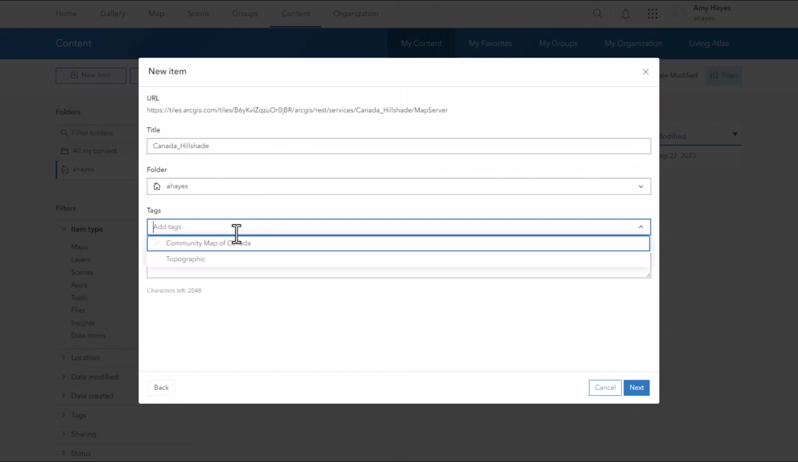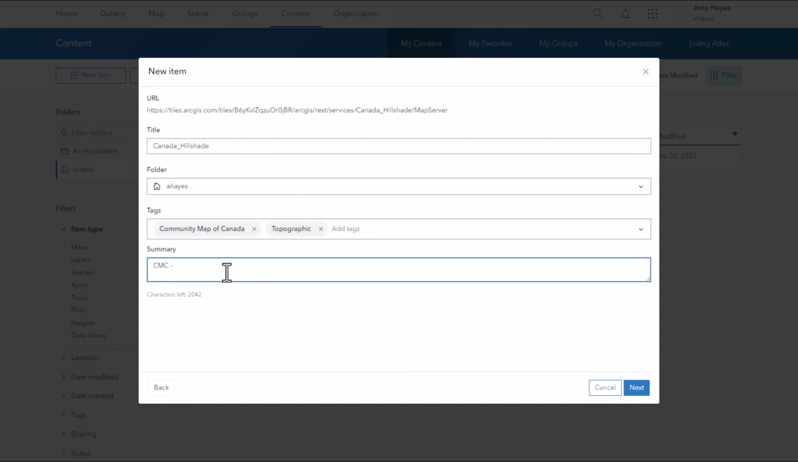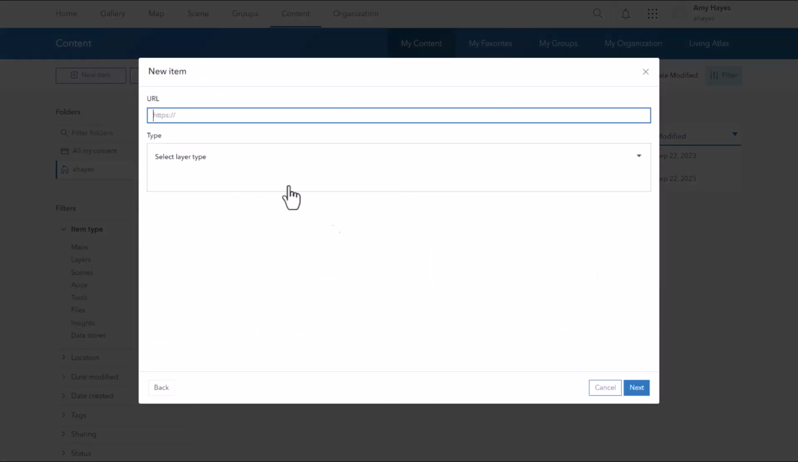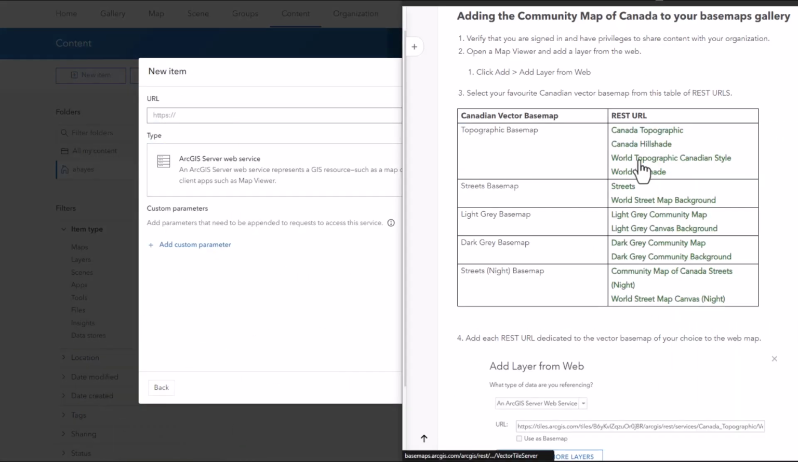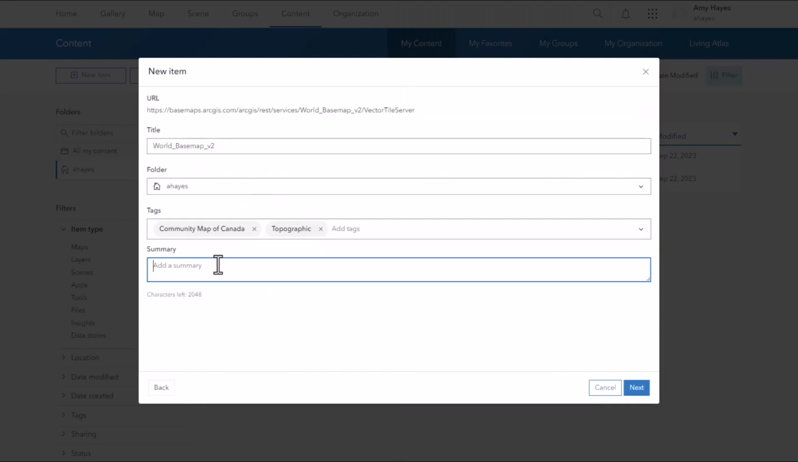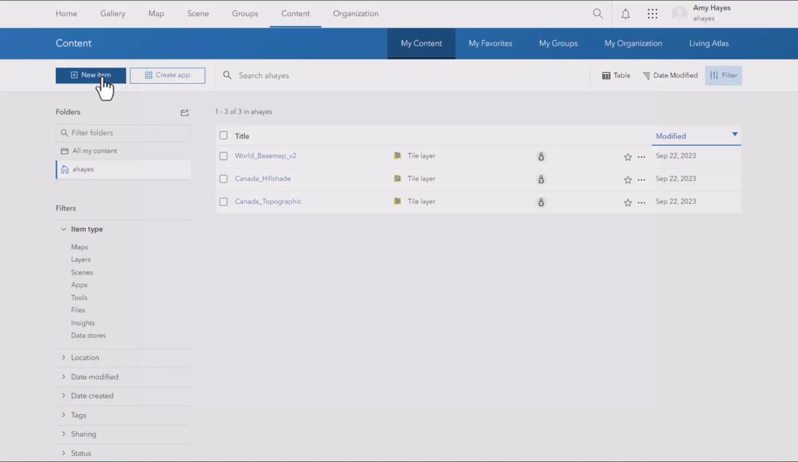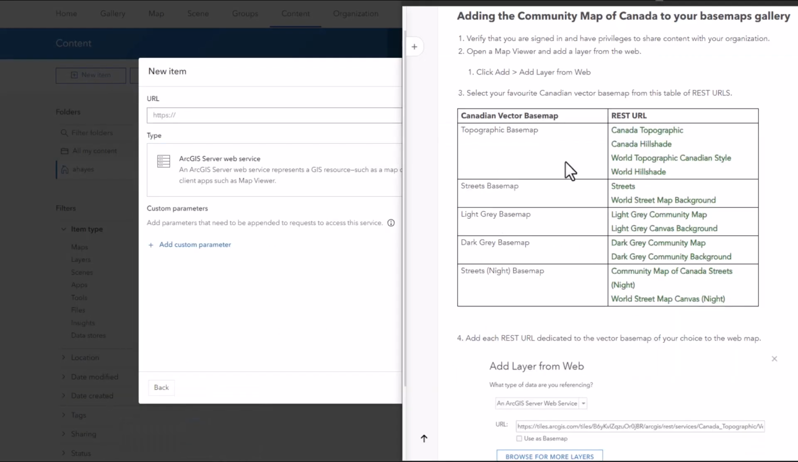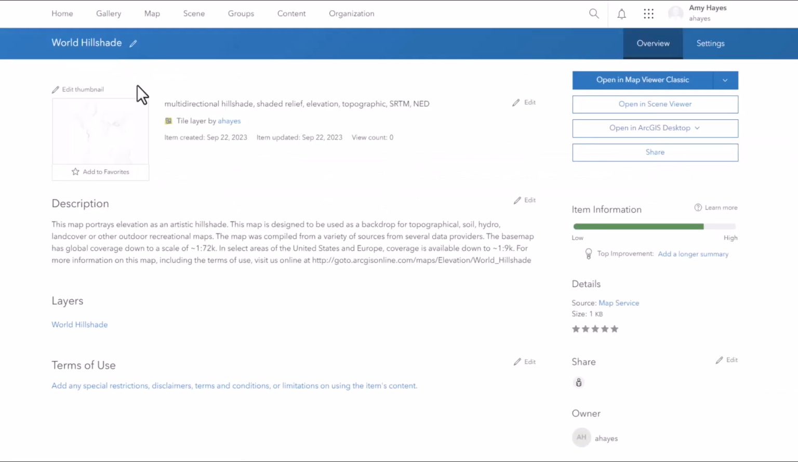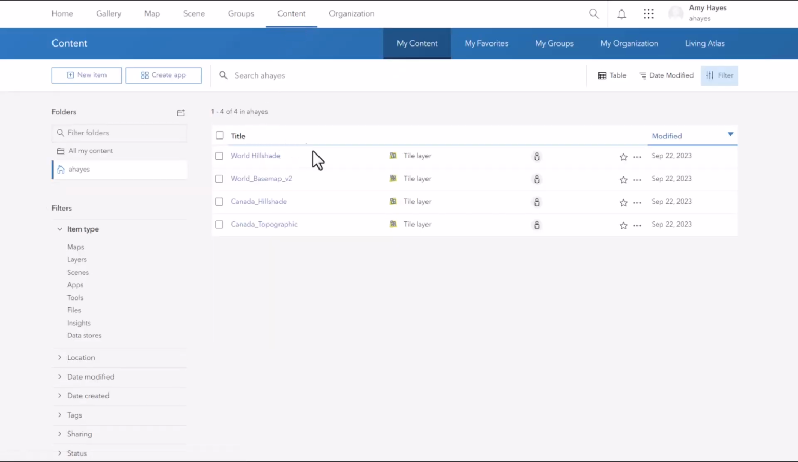So let's go ahead with the Canada Hillshade. And we can quickly add the world topographic and the Canadian style. And finally, we'll quickly add the world hillshade. So now you can see we have all 4 tile layers.